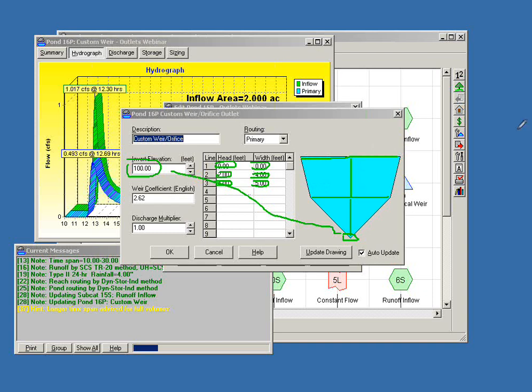So we can use this to define most any kind of custom weir shape, but it has to be symmetrical. That's one of the requirements for this particular outlet device, because this is just the width that we're specifying, and so that's apportioned equally between the two sides.